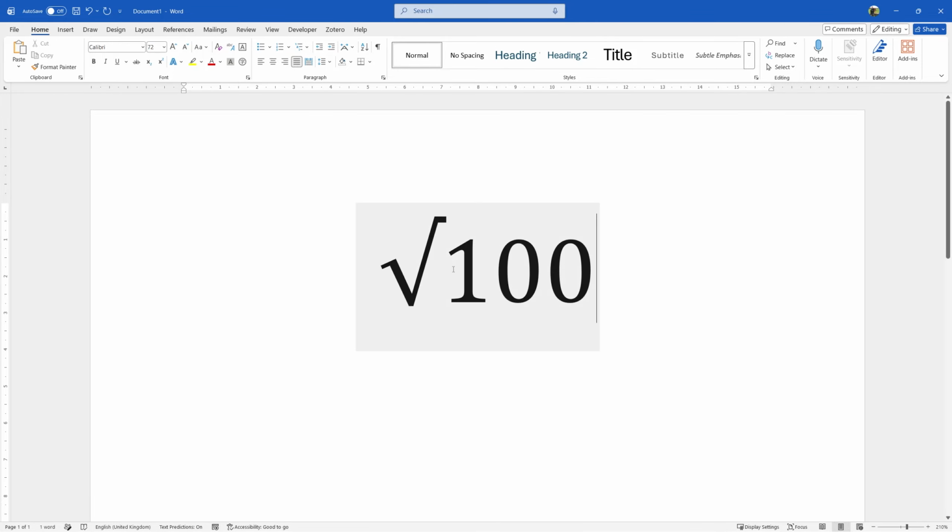The only difference is that the square root symbol arch here, that line doesn't cover as much. So it's up to you which one you prefer.